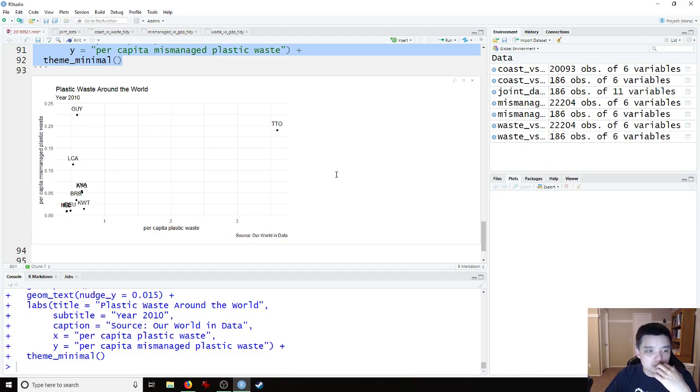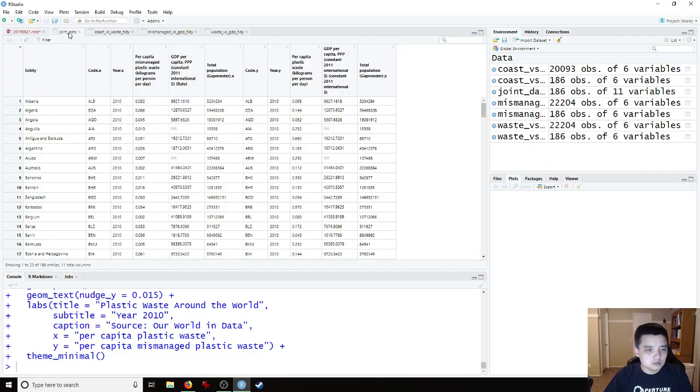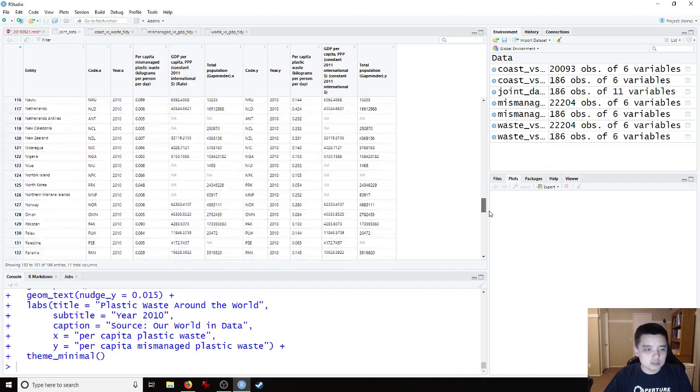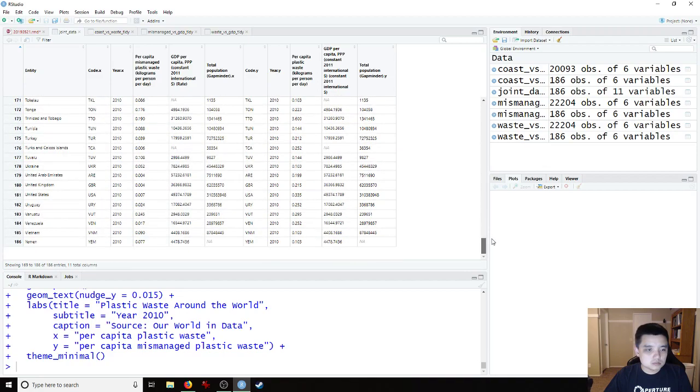at least a bit of a better view of the situation. Not as many dots and labels to consider, and we could focus on the countries here. What is TTO? What is that? Trinidad and Tobago.